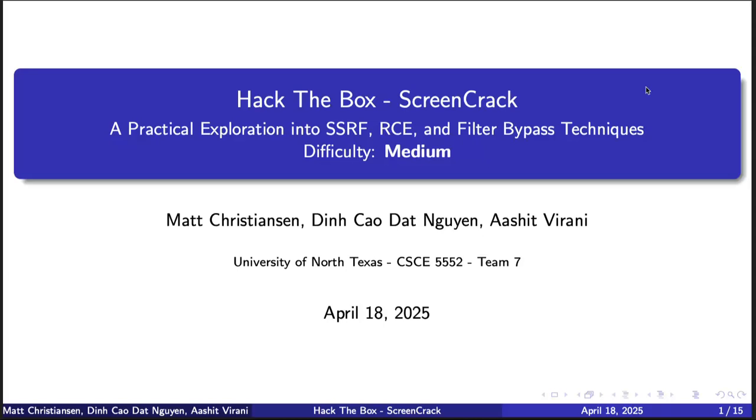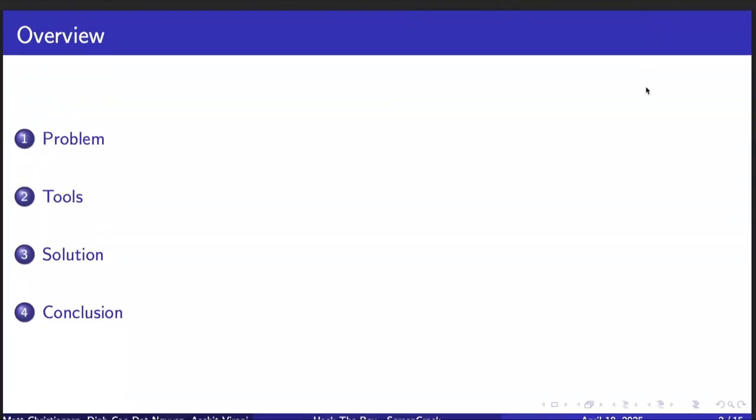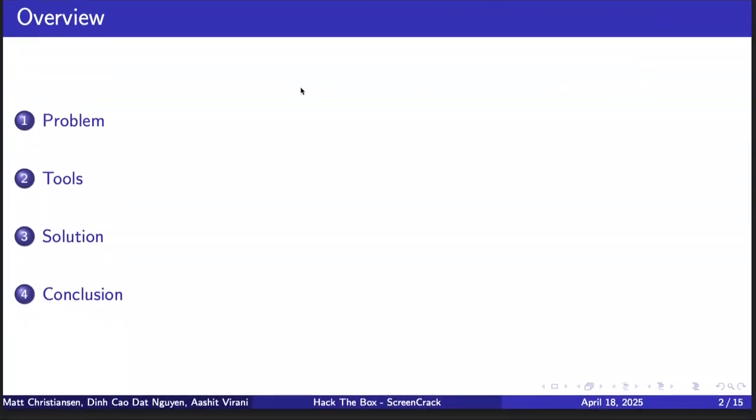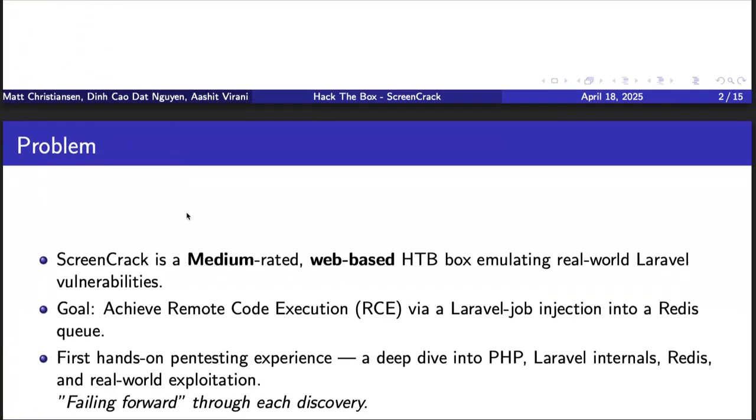Alright, so today I'd like to talk about the HackTheBox called ScreenCrack. This is the practical exploration of SSRF and remote code execution. This was a medium difficulty box. And so I'd like to go over the problem and tools, solution, and conclusion. So I'll try to give you as much context as possible in this box.